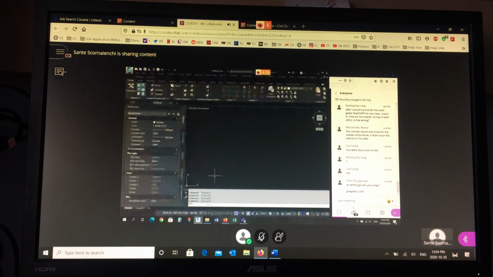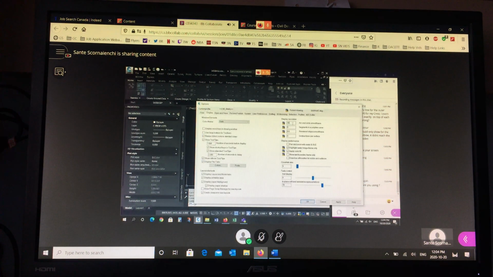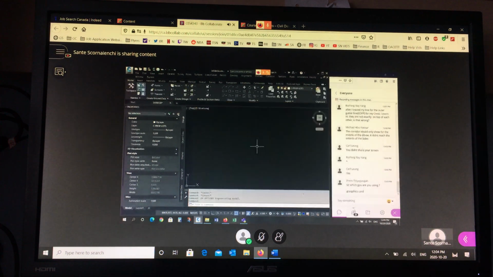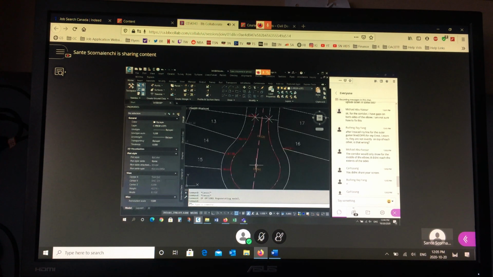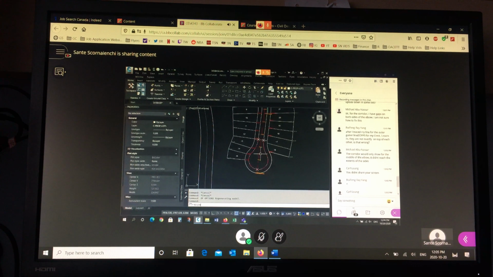But you might want to try that in the options. Under display, you might want to change this, make it a little bit bigger. But too big starts to bog it down. Too small is no good either. So really, try that. When you zoom in, if it looks kind of jagged, just regenerate, R-E-G-E-N, or regen all is another thing. And that kind of refreshes the view. Any other questions?